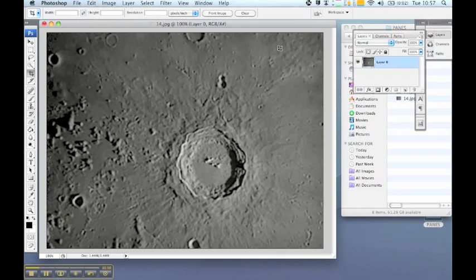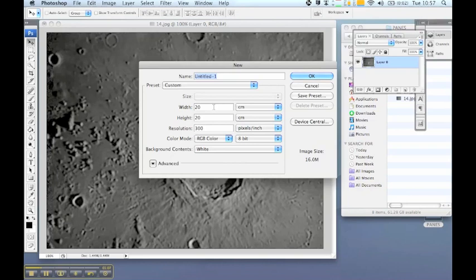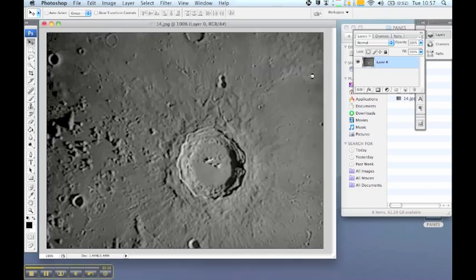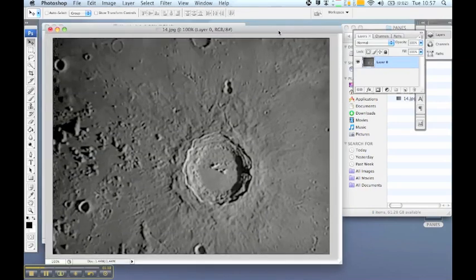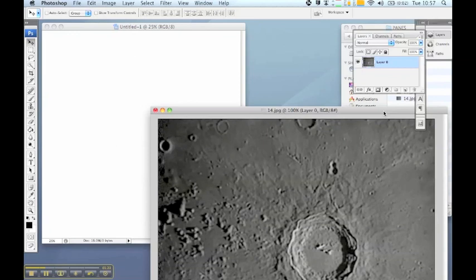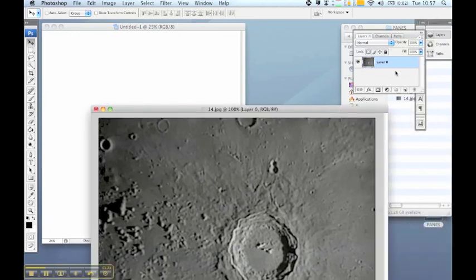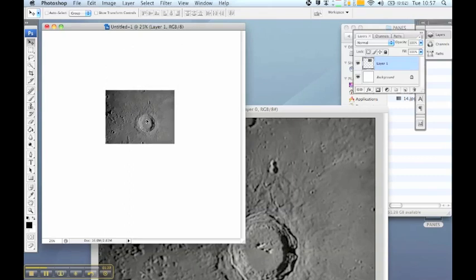Next, you want to create a new workspace that will be large enough to accommodate your final mosaic. Do this by going to File, New, and typing in the dimensions you want to create. We'll create one that's 20 centimeters square with a resolution of 300 dpi. Now choose one of the images to be a starting pane that you can build your mosaic around. We'll choose our best processed image of the Copernicus crater itself, which we just prepared. Drag this image into the middle of your new workspace.